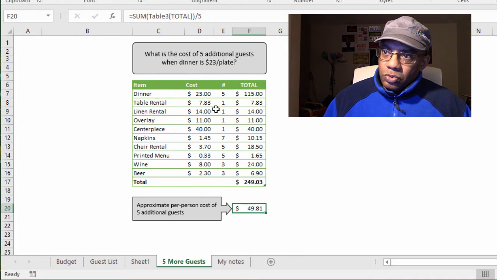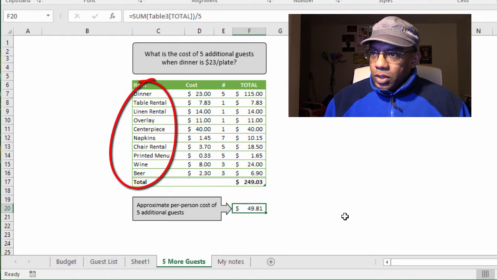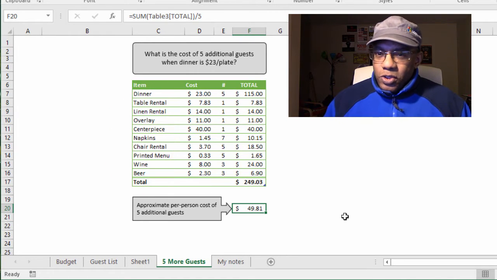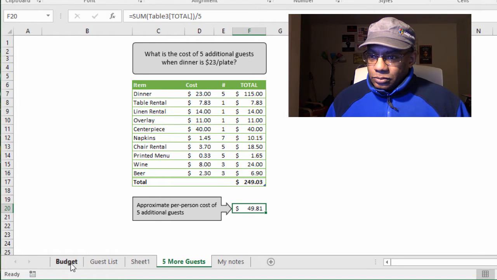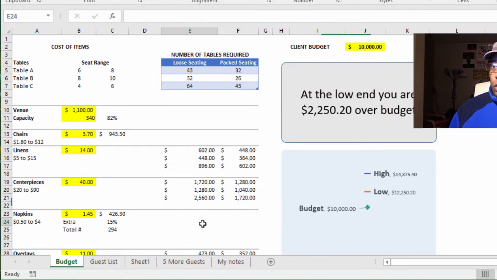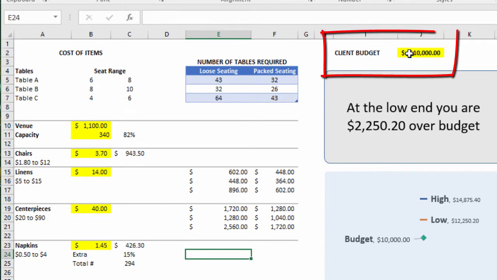Because yes, they do need another table, linen, an overlay, centerpiece, menus. They need everything. So what if we played with some of the numbers? And here's what I developed. Over here, here's a space for the client budget. So we say $10,000.